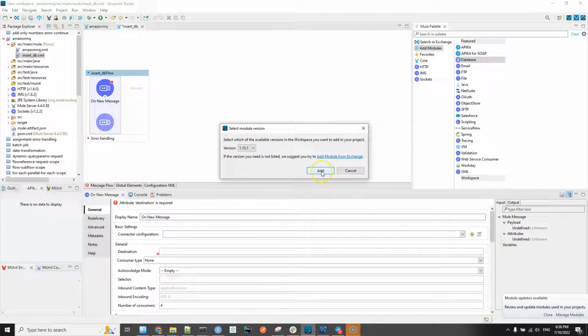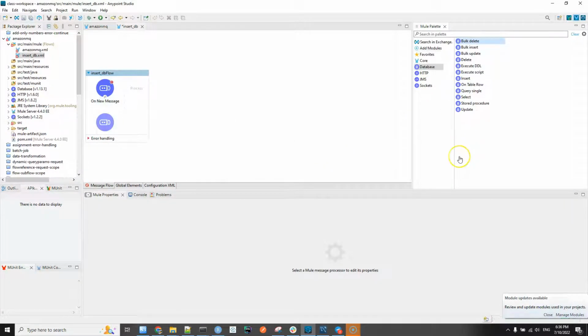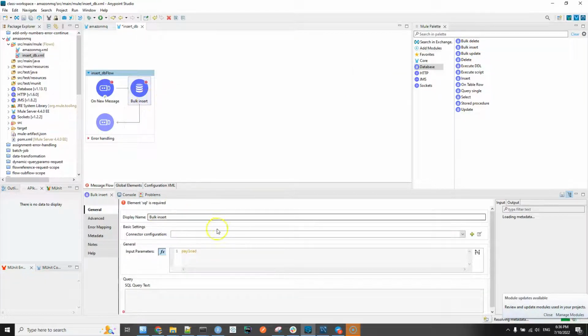I'll just go with the most recent version. Then from the database module, I just need the, let's say, data will come in bulk. So I can use bulk insert. Bulk insert is this one. And in the bulk insert, let me create the configuration.